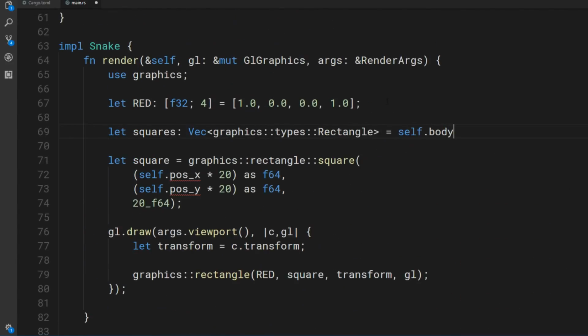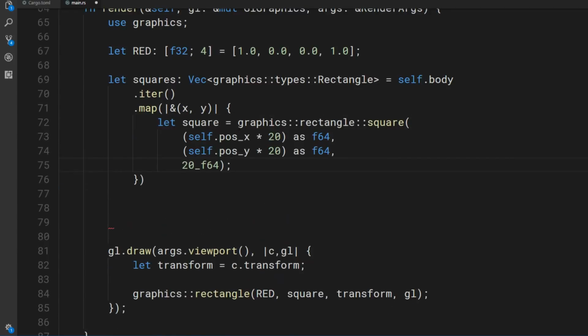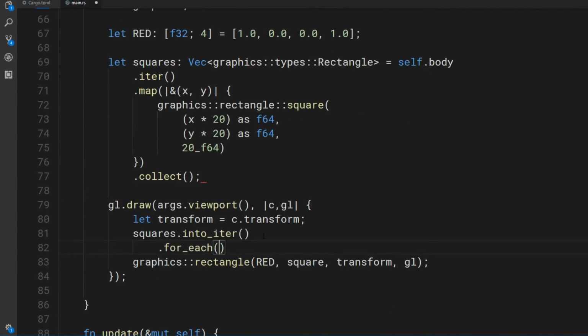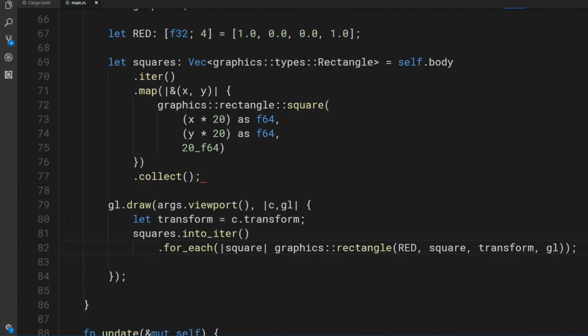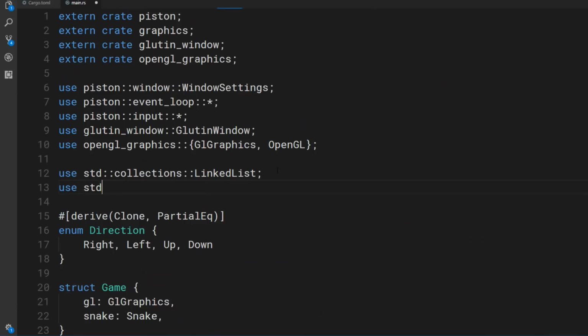Essentially do everything the same, but for each body segment of the snake. We map over the body segments and turn them into a vector of squares. Draw each square in that vector using for each. And we need to fix our snake instance in the main function too. Build a linked list from a vector using the fromIter method. You'll need to import the fromIter trait.